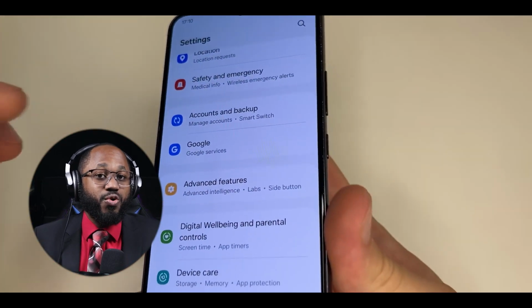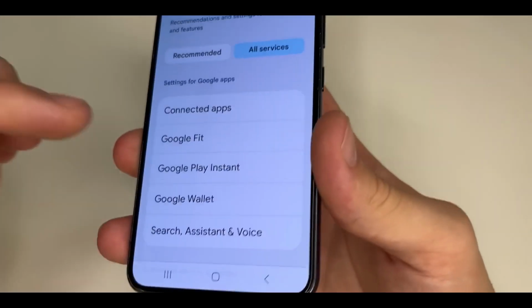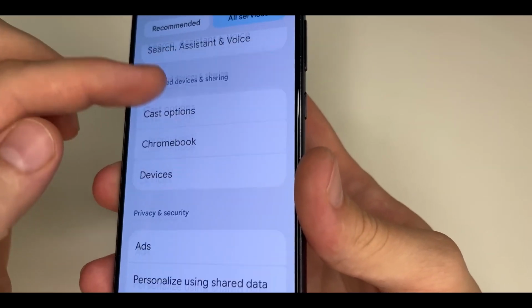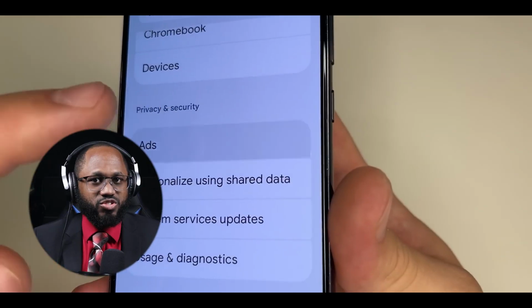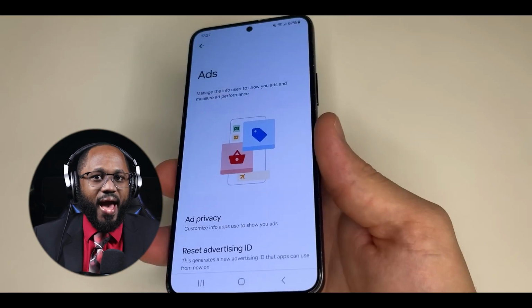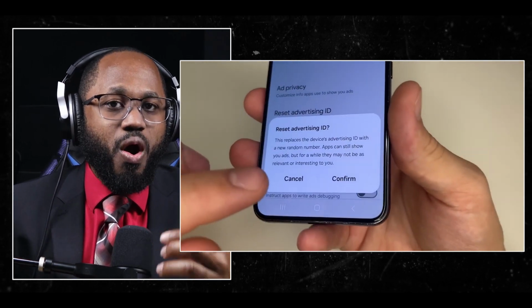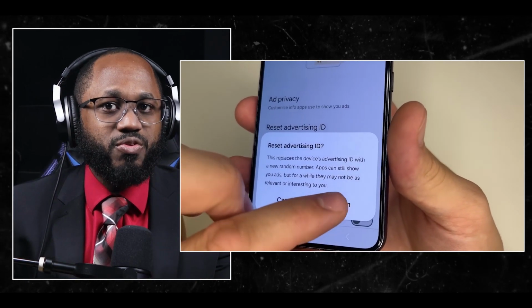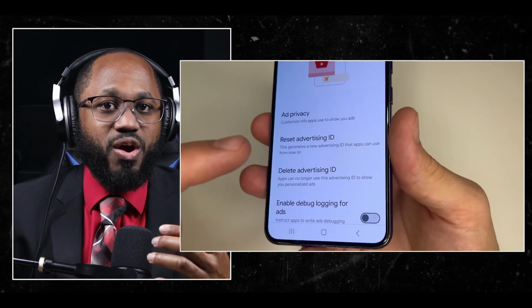Now, in regards to personalized ads, go to Settings, Google, and then All services. Scroll to Privacy and Security, which is probably where you're going to do many of these, because that's security. Tap on Ads, scroll down and tap Reset advertising ID to delete collected data. Toggle off ad personalization. This prevents Google from using your activity and conversations to show personalized ads.